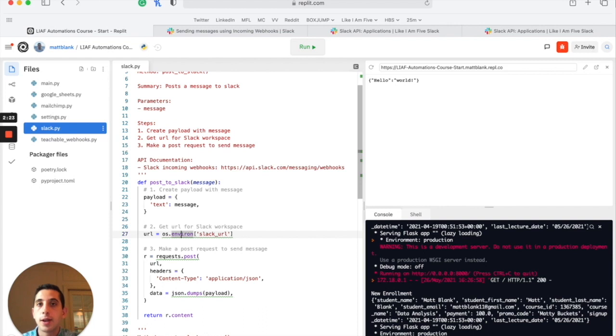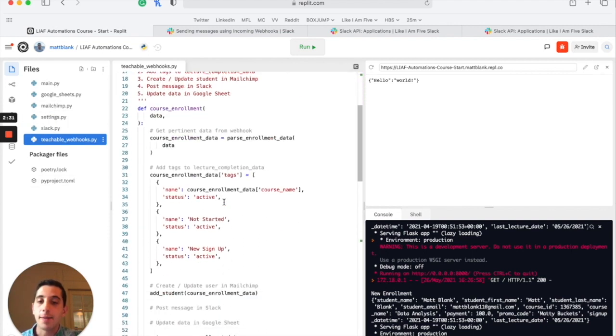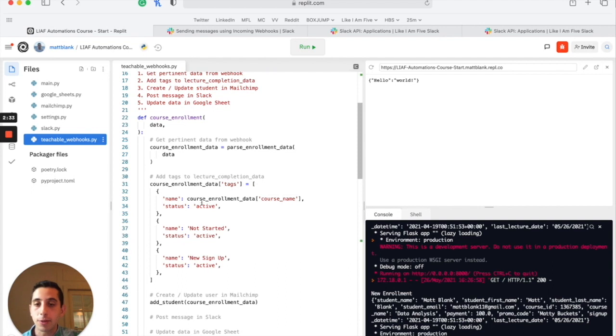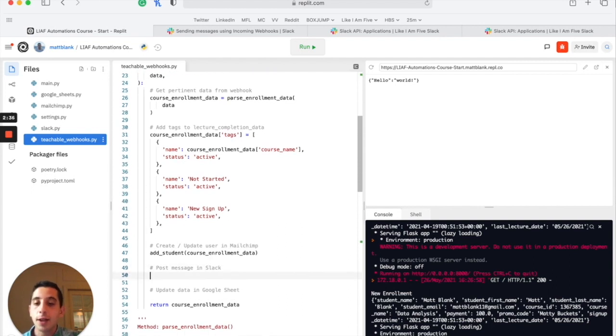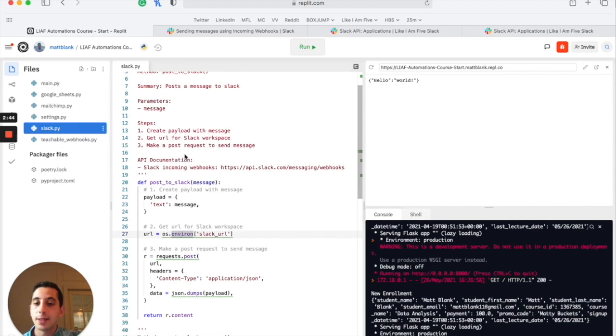Cool. So now that we save this, we have the code written to actually be able to send a message through Slack, but we're not actually sending anything yet because we don't actually have any of the code written in course enrollment to actually send that message. So let's go ahead and do that here. The first thing that we're going to need to do is we're going to need to import the correct methods from Slack.